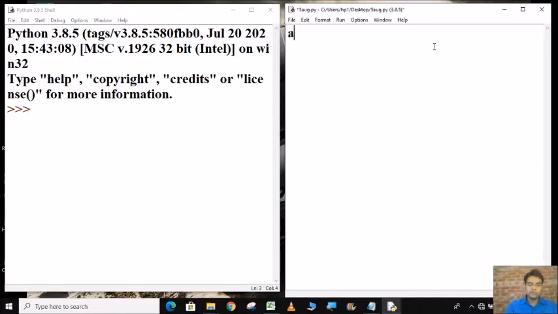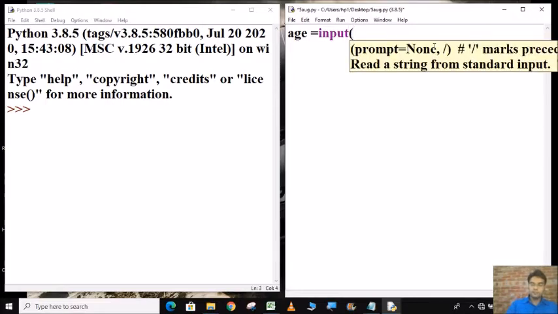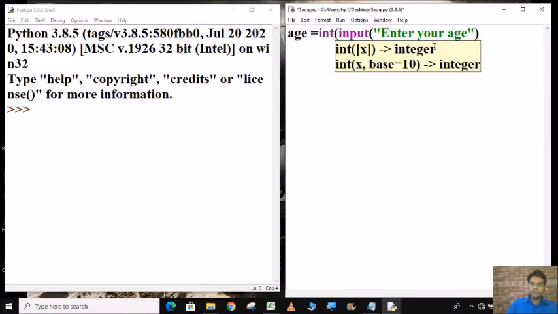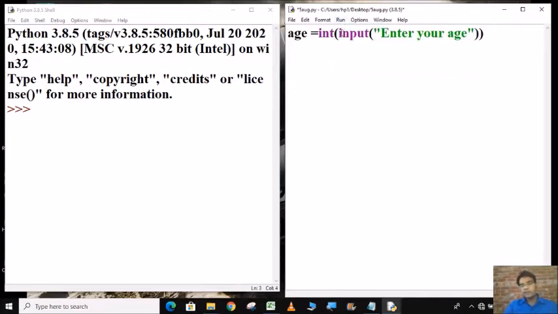So we can declare a variable as age, and this we have to take from a user. So input, enter your age. It will also be typecasted into integer, because by default the input method will take its parameter as a string, so it has to be typecasted into integer.